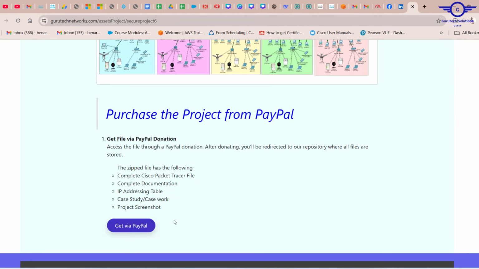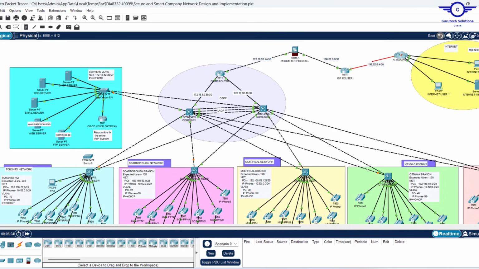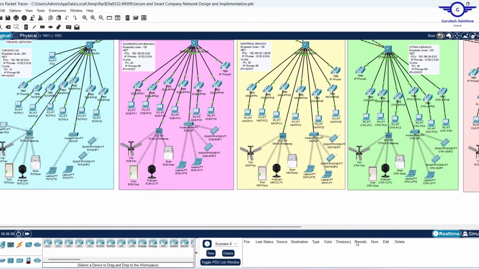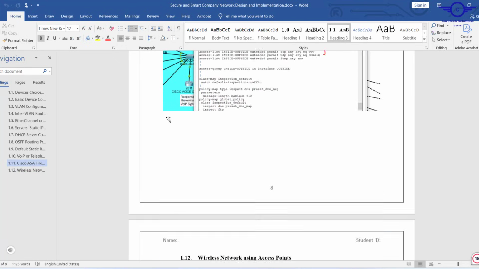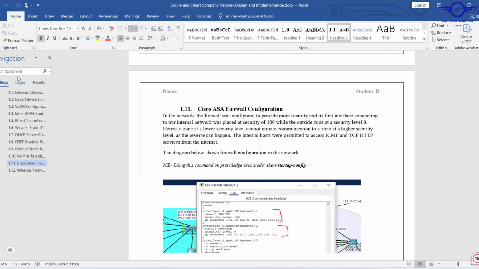You can just click get via PayPal. You will be redirected to a download link after the donation, where you will get a zip file. The zip file contains a complete Cisco file, the one you see here. As well, the zip file contains complete documentation, the one you see here. See, it has all these topics or subheadings.